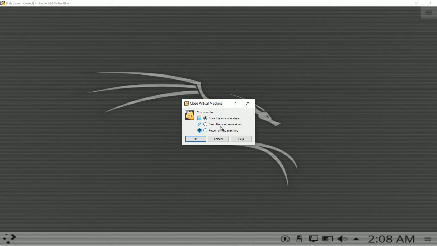Save the state of the machine, send the shutdown signal, power off the machine. What is the difference between these three? When we click save the machine state, it saves the current state of our virtual machine, whatever process was going on, whatever it was saving or downloading, it saves their current state. It saves to the virtual hard disk created just for this operating system.